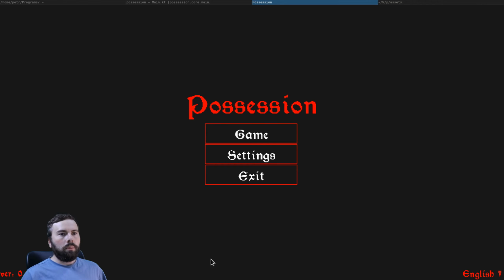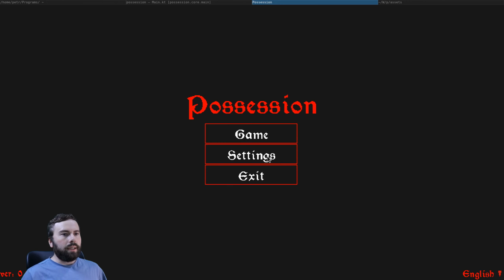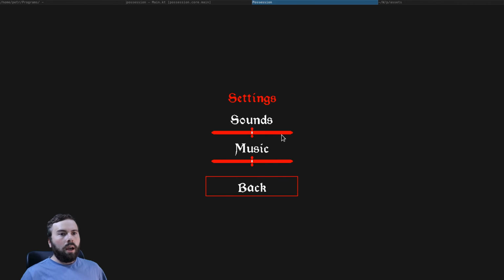We've placed the version number on the bottom left and the language select on the right. So far English and Czech, because we are a Czech company, of course. In settings you can change the volume, sounds and music sliders are used for this. The change is immediately visible and the value remains even after switching between screens.